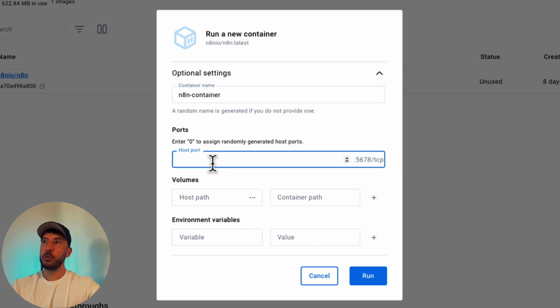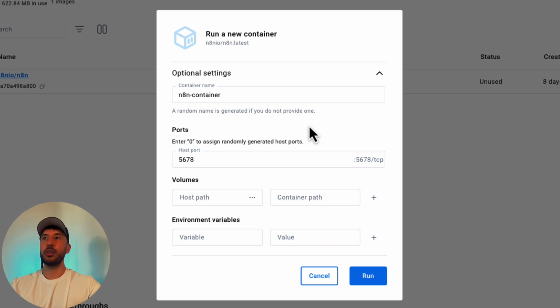All right, so the host port, this is where you want to host on your local computer what port, which in a little bit I'll show you what that means. But for now, just put 5678, and this will map this Docker container to your local port, so that way you can access it through your local machine. And again, like I said, in a little bit I'll show you how to do that.